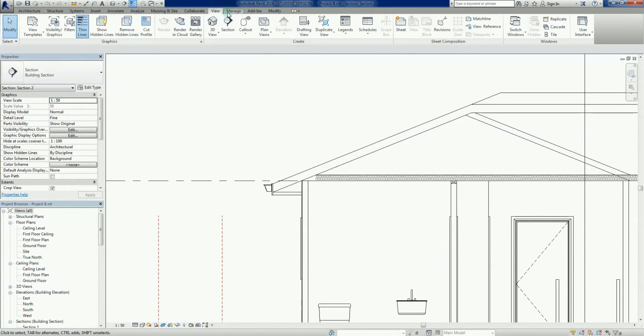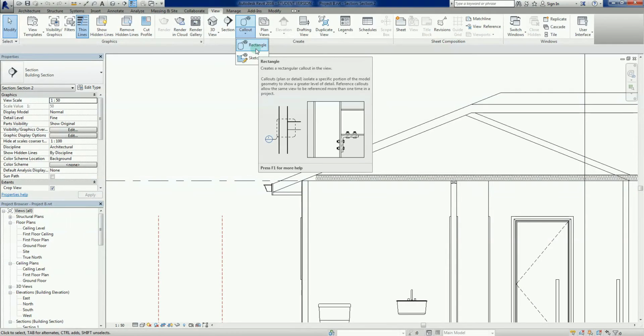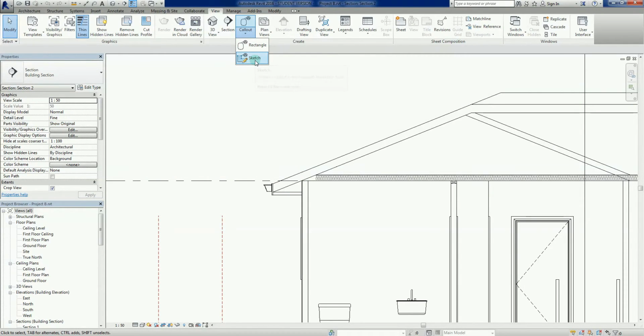Okay, so up to our tabs here, Architecture, we go to View, and we have the Callout button there, a little drop down button. There are two types of callout we can do. One is a rectangle, so it's just rectangular in shape. The other is that we can sketch a callout to the exact shape that we would like. I'll use the rectangle, it's the most simple one. So let's go rectangle.